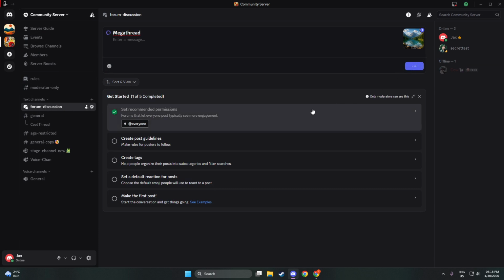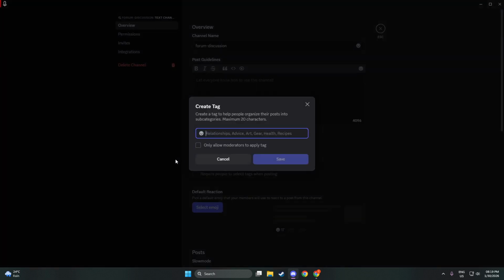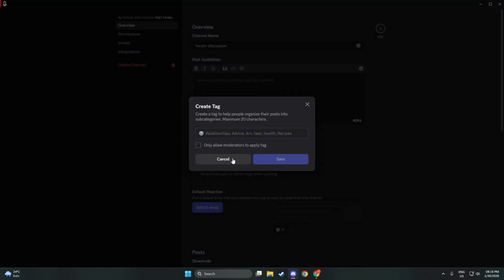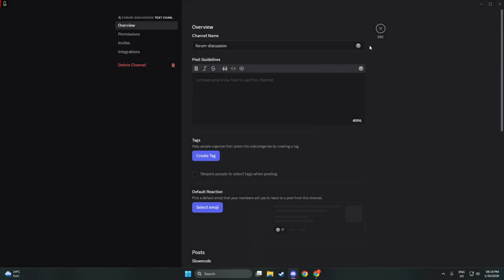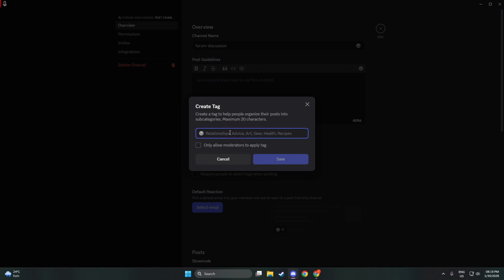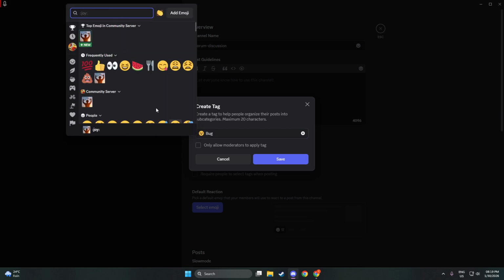Finally, set up tags to organize posts. Tags act like labels that users can pick when they start a new thread, such as bug, feature request, or resolved. Choose a small set of meaningful tags and consider making tags required so every post is easy to filter and find later. Over time, you can refine your tags based on what your community actually uses.